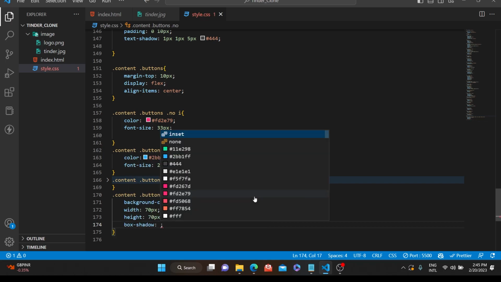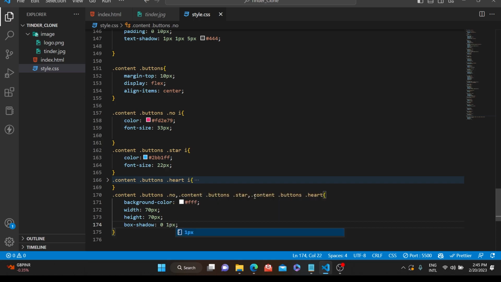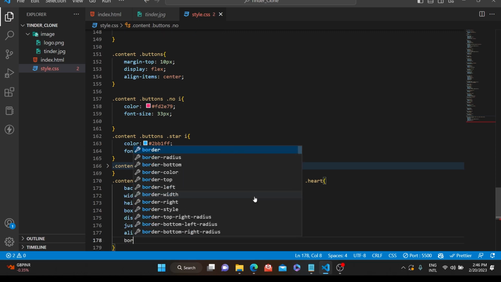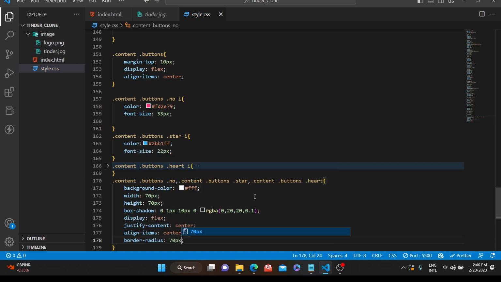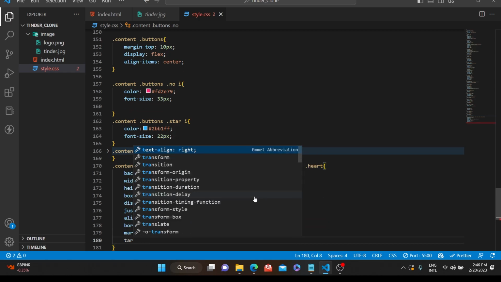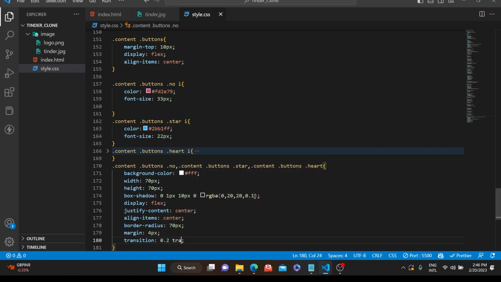So the box shadow that we would be using is 0, 1 pixel, 10 pixels, and then 0, and then RGBA, and then we would be having 0, and instead of this we would be having this one, and then display as flex, and then justify content center, align items as center, border radius as 70 pixels, 4 pixels, and then the transition that I would be adding is 0.2 transform.